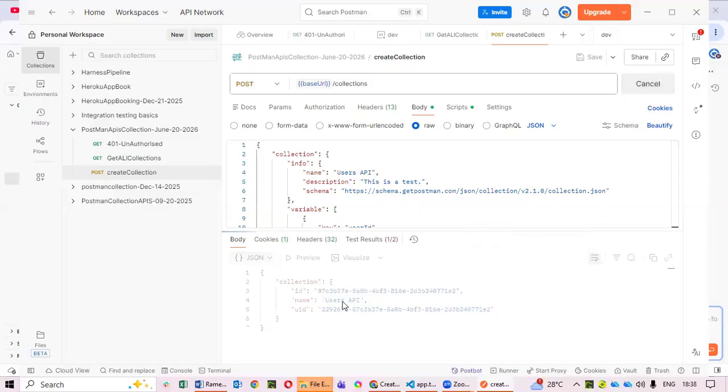ID value is going to change. Every time you create, a new value will come here. So that's why it's a dynamic value. This dynamic value you want to store in the environment variables, and from there you can use it for the remaining test cases. So how to do that? How to store in the environment variables?